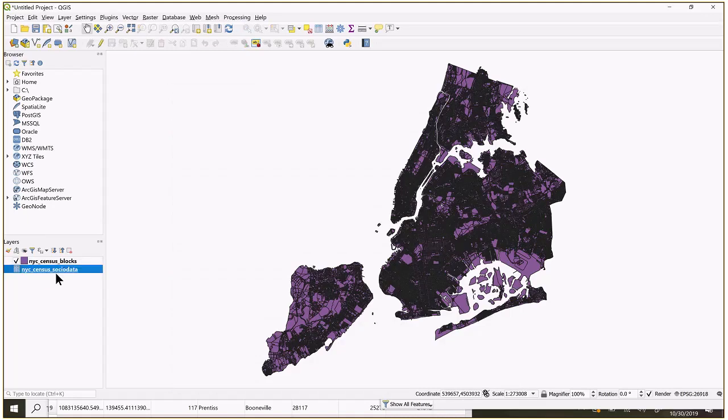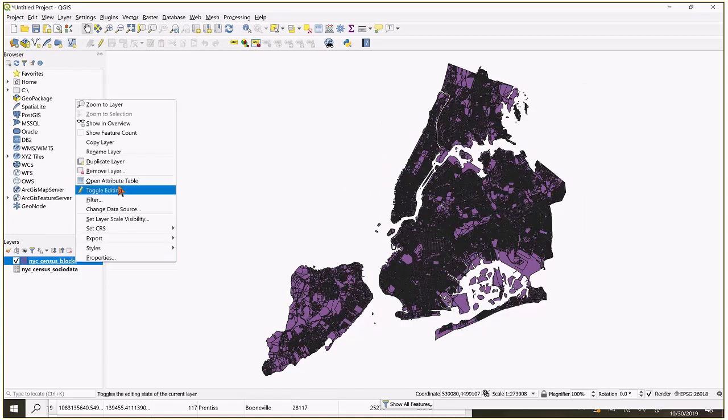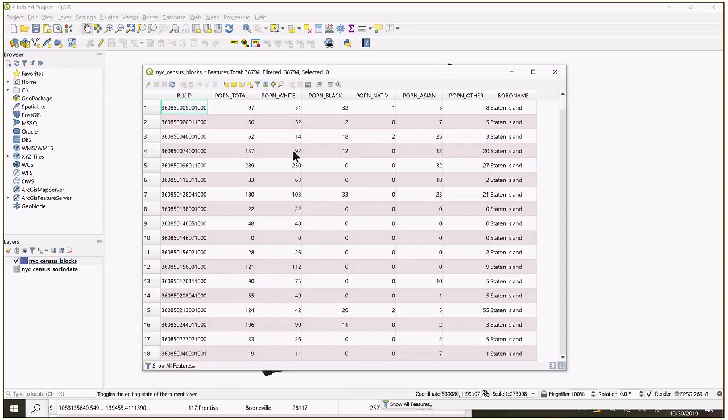All right. So I've got two sets of data here. I've got my New York Census socio data and the New York Census blocks. Oftentimes, this is the way that data is delivered, where the spatial data might be different from the attribute data. So here is the census data that I have, and I have a column called BLKID, and then I have a few summary columns, and then I have a column that represents the borough.